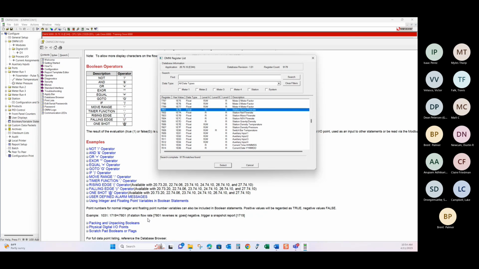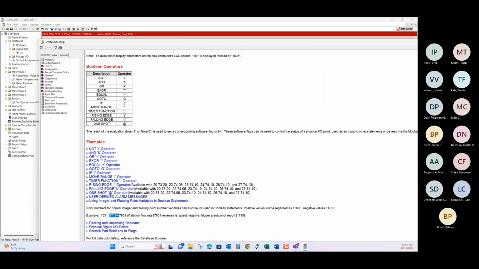So it says if station flow rate 7801 reverses, it goes negative, trigger a snapshot report. So it says that's the command point, right? And again, I don't like the way this is written. It should say 1719 equals 1719 or not 7801, because we talked about keeping the command point the same. 1719 equals 1719. So at that moment, you're going to get a snapshot report.